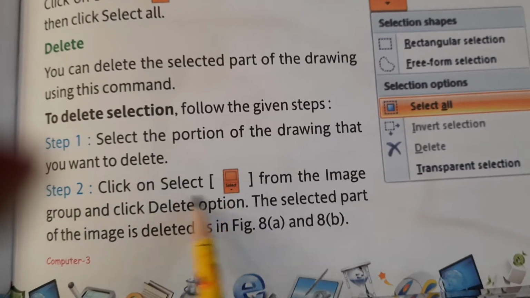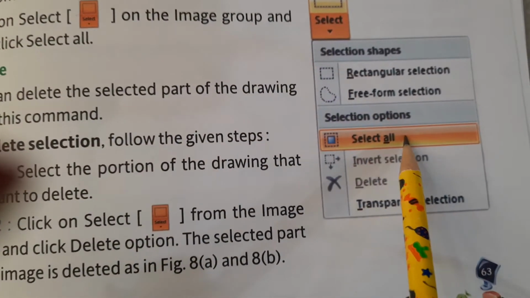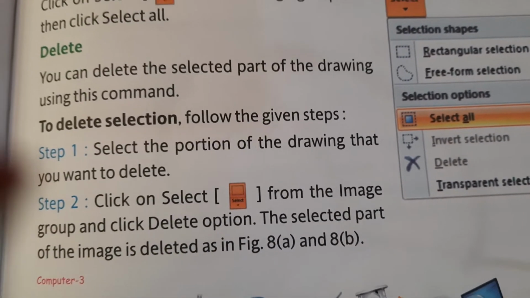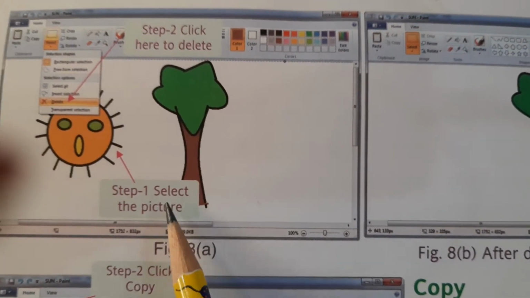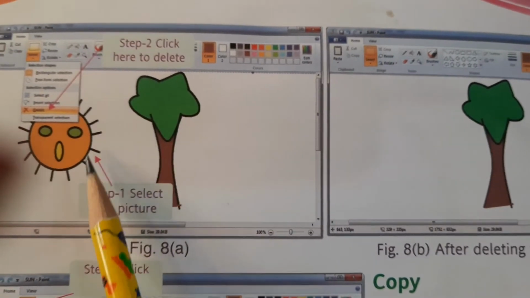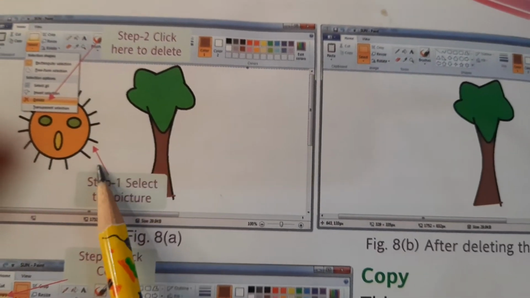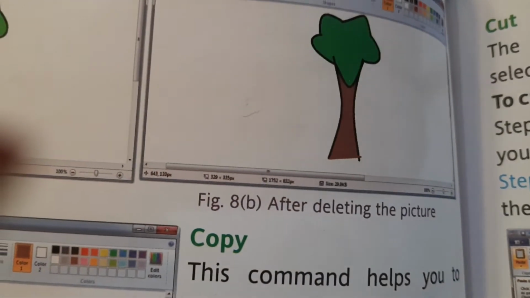Means we will click on this part, select, and here we can see delete, and then we'll be able to delete the option and it will be shown here. See, step 1, select the picture. You are selecting the picture, and step 2, click here to delete. Means like we have selected here this image, using the select all, and then click the select the picture, and this will be deleted after clicking on delete command.